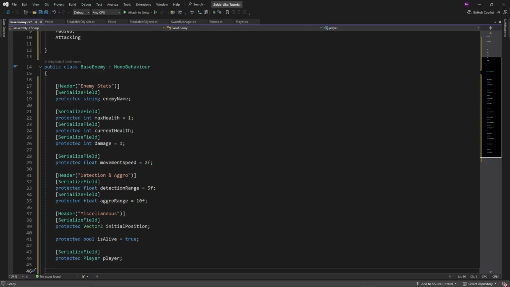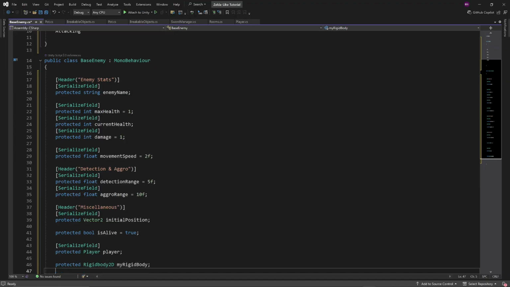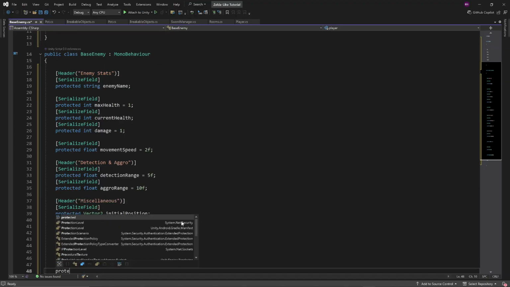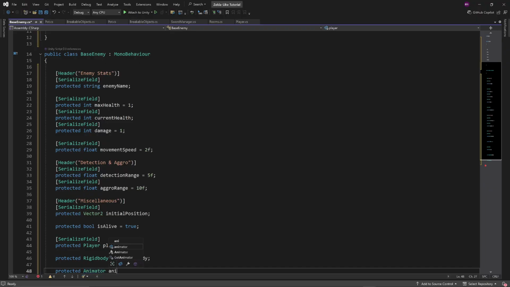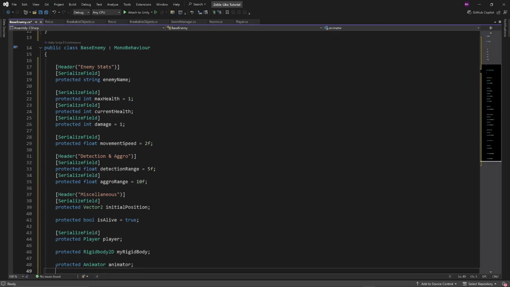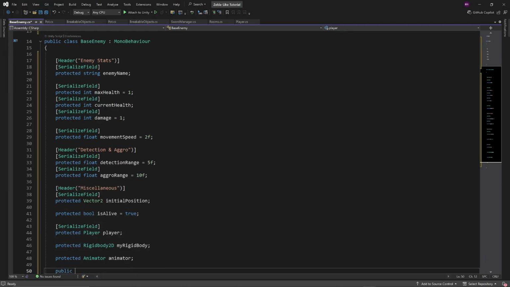And these two next ones don't need to be serialized. We're going to do a protected Rigidbody 2D, my rigidbody, and protected Animator, animator. And then lastly, a public enemy state, current state.